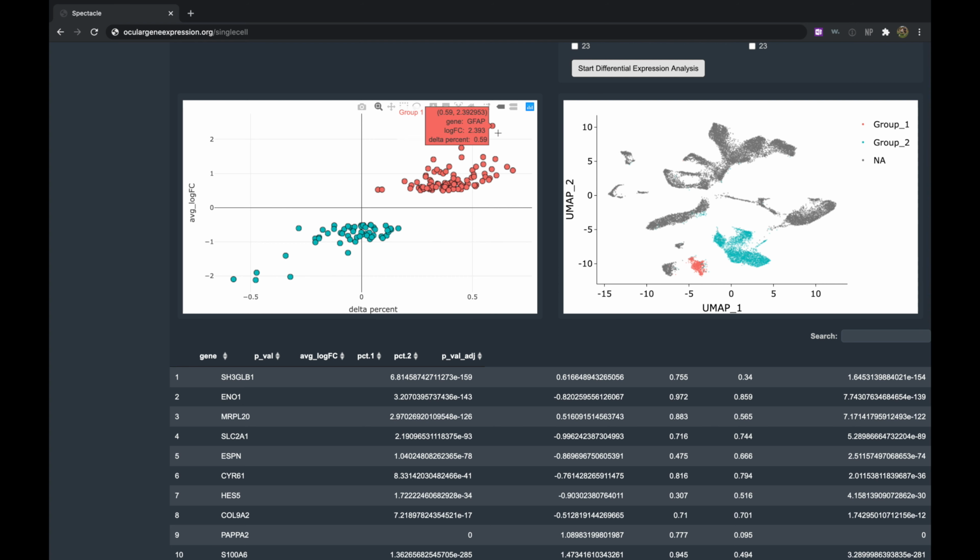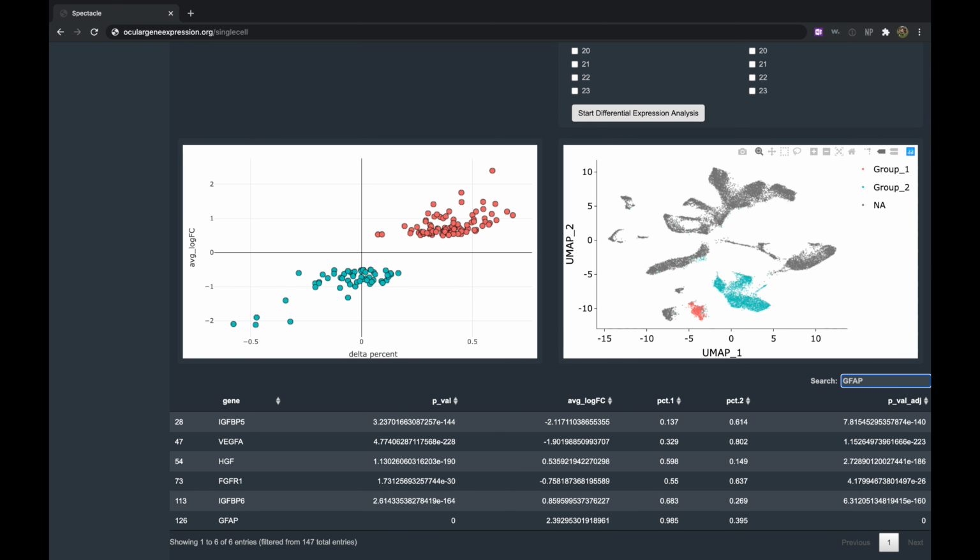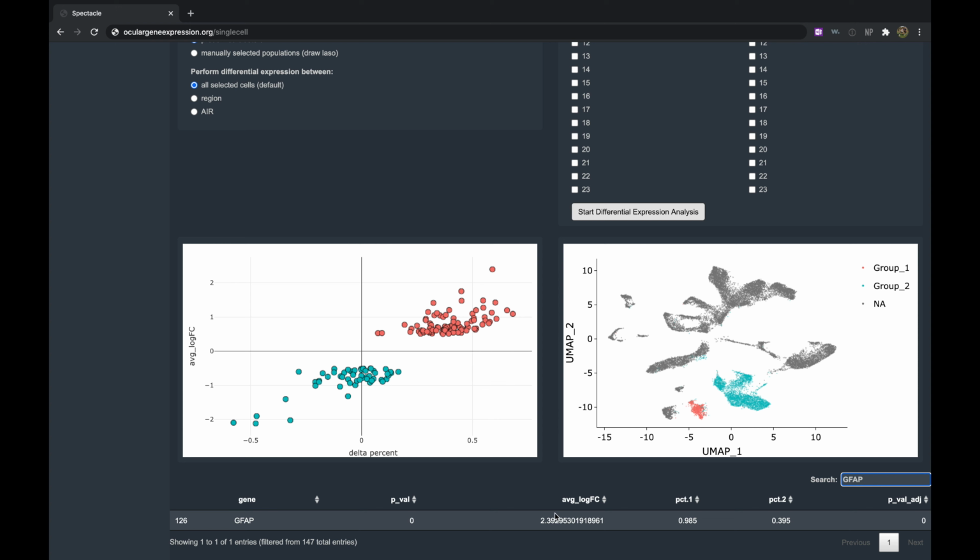So to illustrate this a little more clearly, we're going to look at GFAP, which I can type in the table here and hit enter. We see that GFAP is expressed by 98.5% of cells in our group 1 selection, but only 39.5% of cells in our group 2 selection. The delta percent is 98.5 minus 39.5, which is equal to 59%, which is, as you can see, the value indicated over this hover. What I really like about this plot is that it lets you view the absolute expression level change on the y-axis, while also examining the proportion of cells that express each gene on the x-axis.